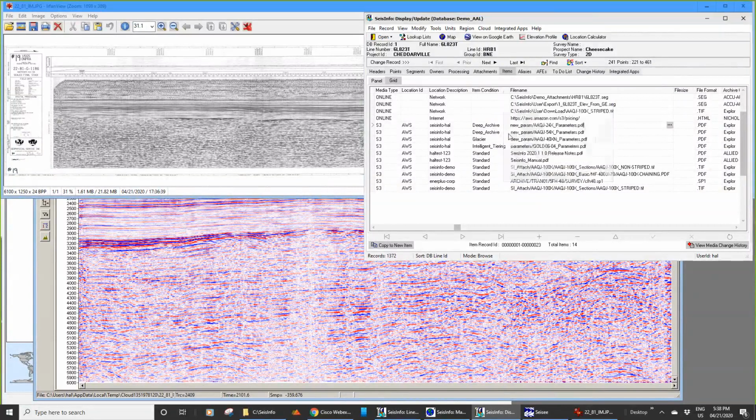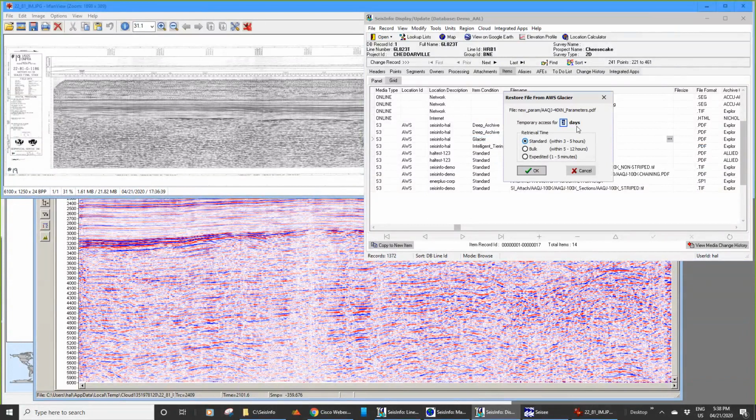So if we go to a Glacier file, it's not frozen quite as deep. So when we restore one of these, again, you can set the days of retention, and then you can choose restore times like 3 to 5 hours, 5 to 12, and even expedited, get it back within minutes if you wish.